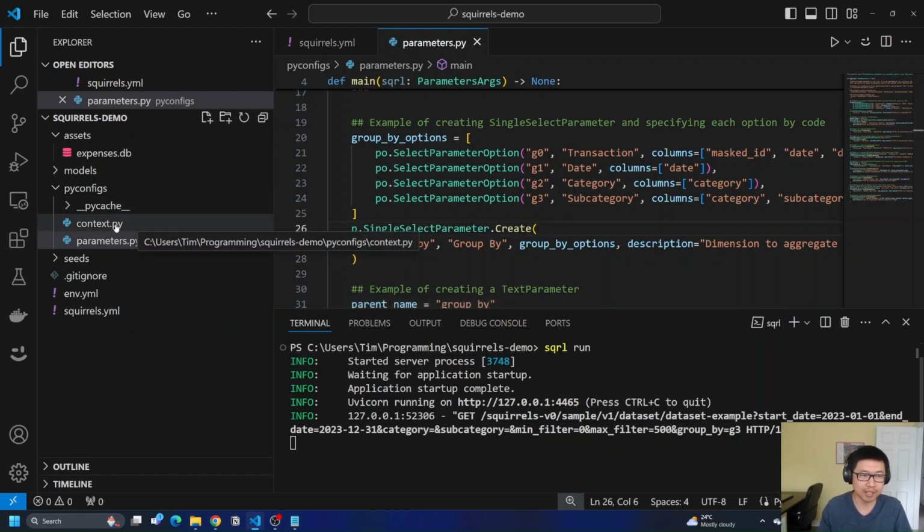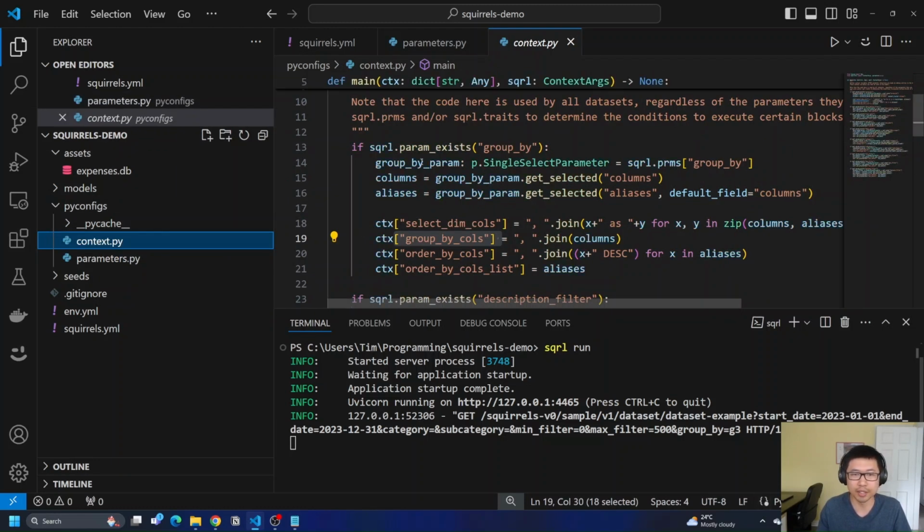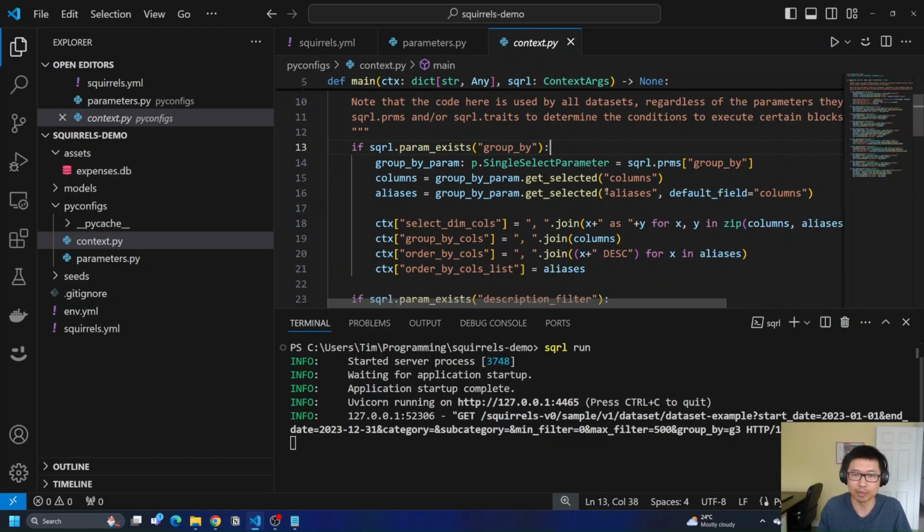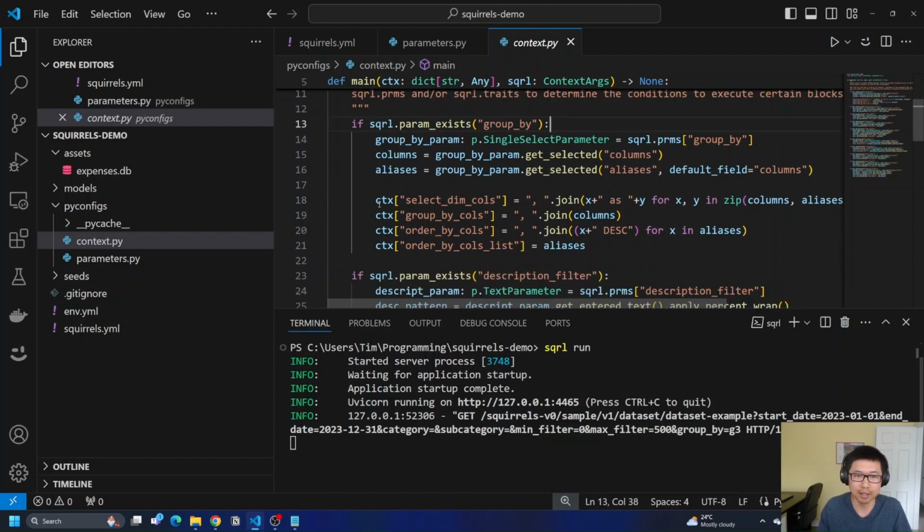Next, we have the context.py file. This allows you to transform real-time parameter selections into meaningful variables that can be used in your models. And I call these context variables. Quickly showing what's going on here, in real time, we check whether the group by parameter is applicable for the current dataset. And we just define keys to this ctx or context dictionary, which we'll be able to use later on.